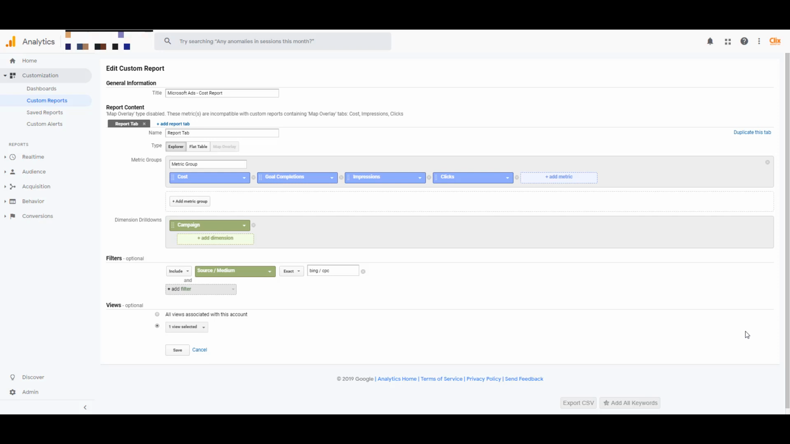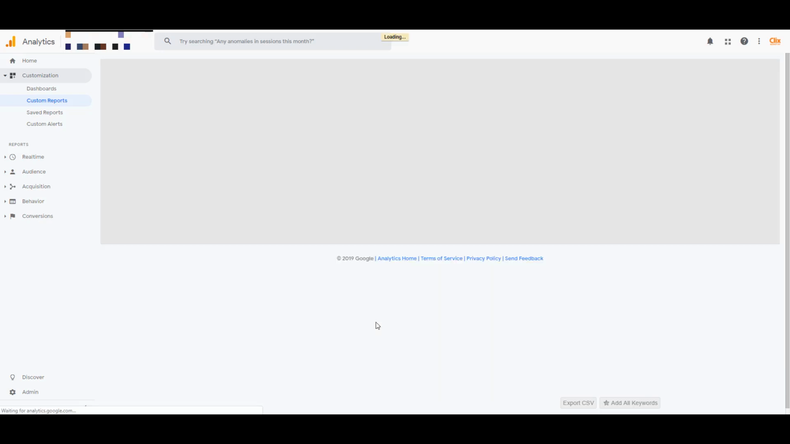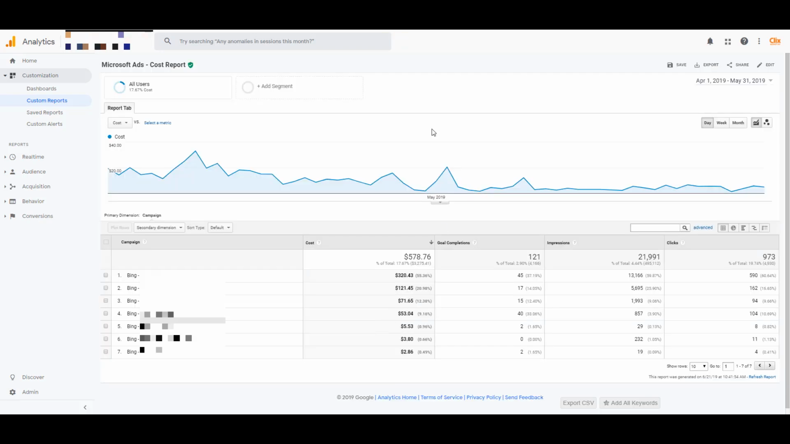In this example, I'm just creating a custom report, tossing in a few random metrics. You can see I have my source and medium as the Bing CPC, so I know I'm pulling from my Microsoft Ads upload. If I just click Save, looking at an appropriate date range from the same dates that I uploaded in my data import, we can now see my Bing campaigns, and now we get the cost data, and now I can compare it to the goal completions I'm getting for this campaign.